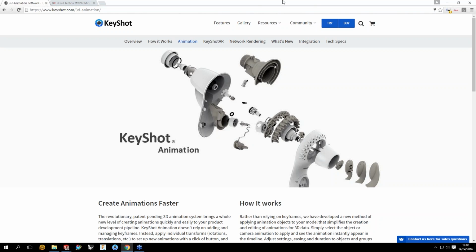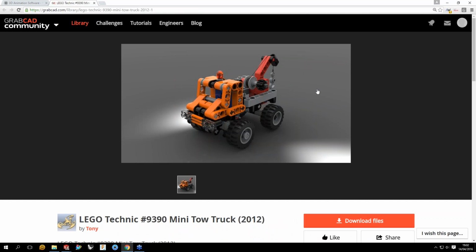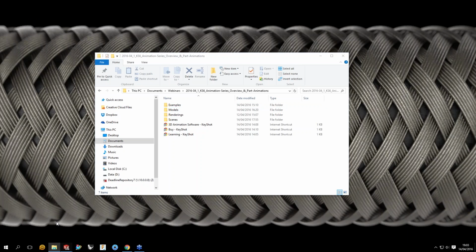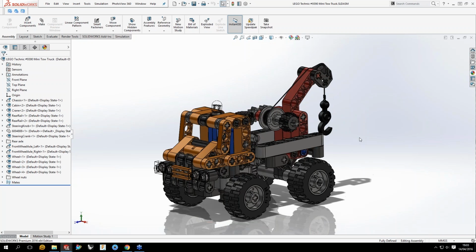For today's webinar, we'll be working with a SolidWorks model that I downloaded from GrabCAD, and it's this lovely little Lego truck. So we'll be using this model to highlight some of the part animation features in KeyShot today. I have imported this model in SolidWorks. I'm just going to give a quick rundown of how this model was set up.